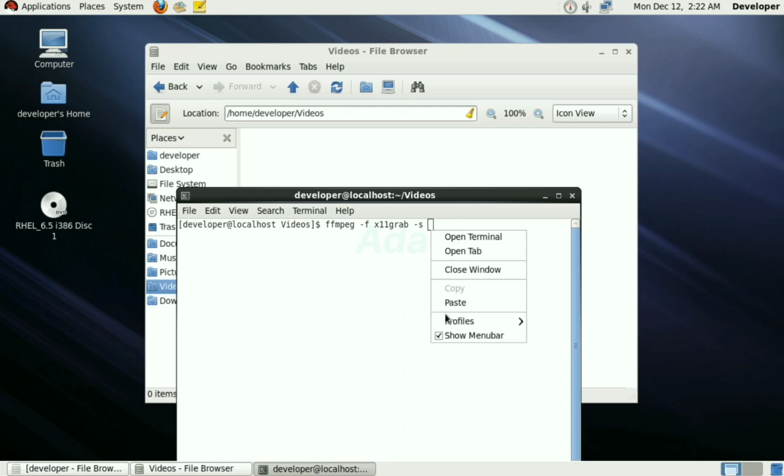-s, then type resolution of screen. -r 30, for the frame rate. Then, -i :0.0+0,0, for select the first display.